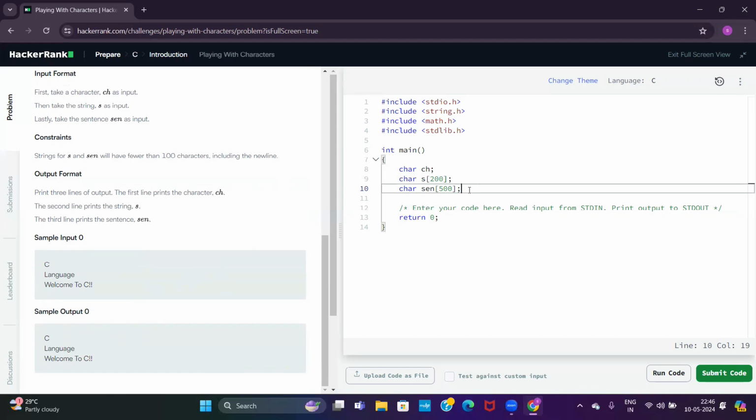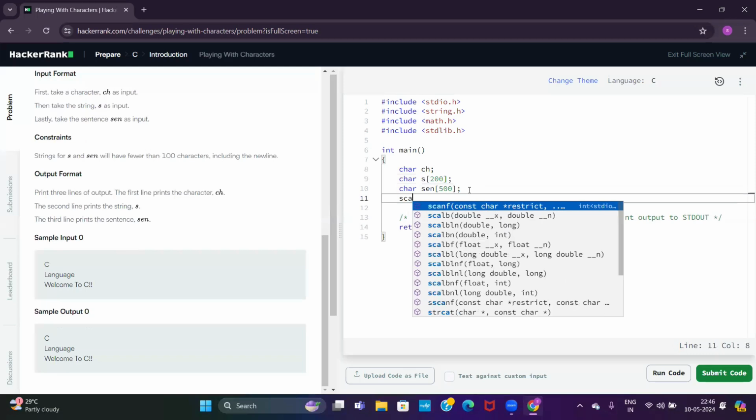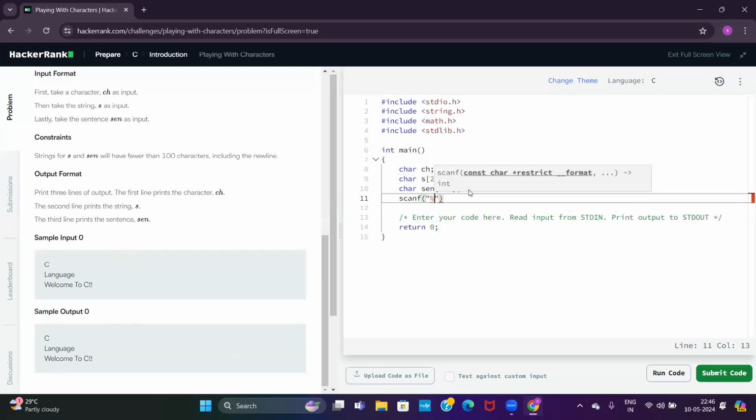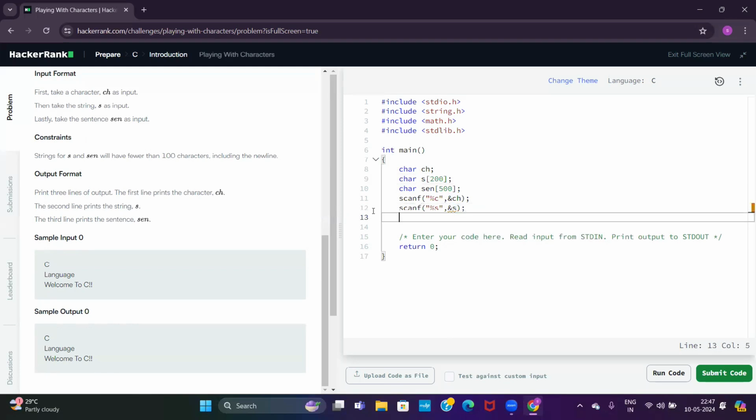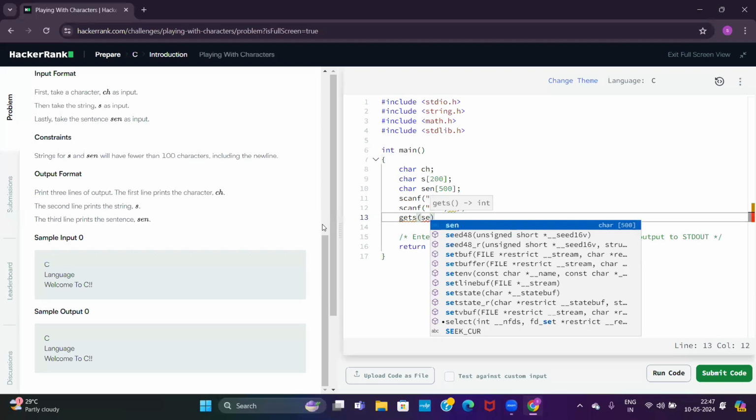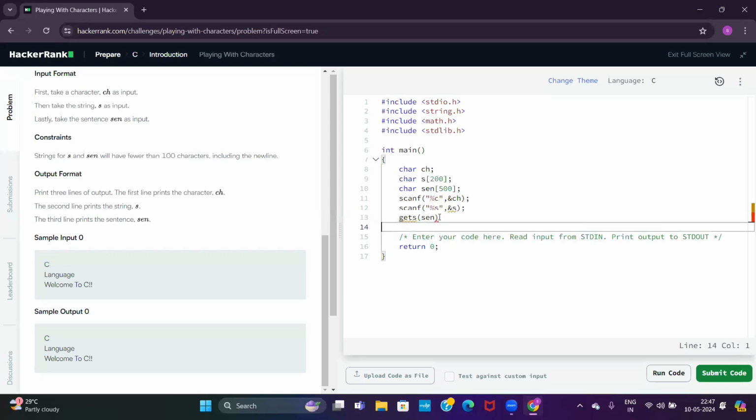Now first of all we have to do one thing. First I want to read with scanf %c, ampersand ch. Here I am reading the character first. After reading the character, I want to take the string, %s, ampersand s. Now I am reading the character, and after that I am reading the string. Now I want to read a group of strings. For reading a group of strings with spaces, you have to use the gets function. The gets function is used to read unformatted input. So here it is the unformatted input.